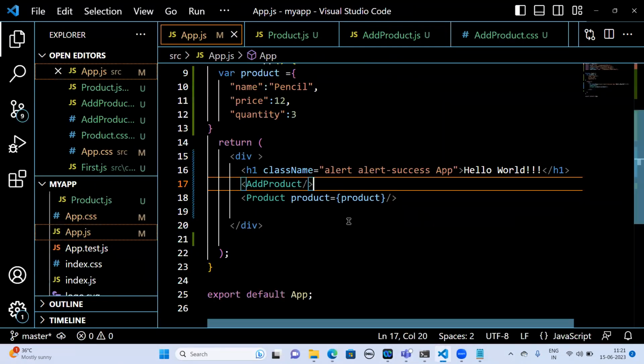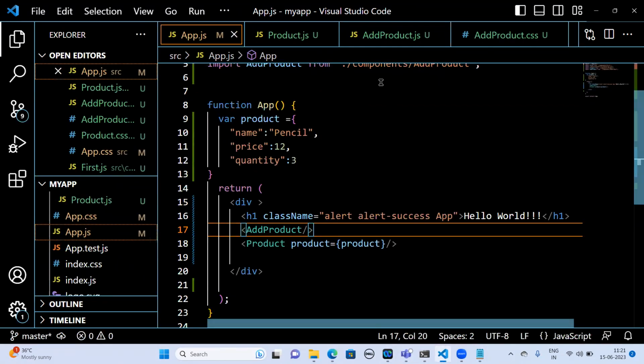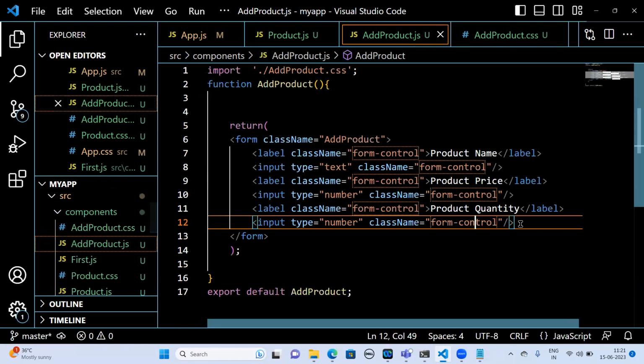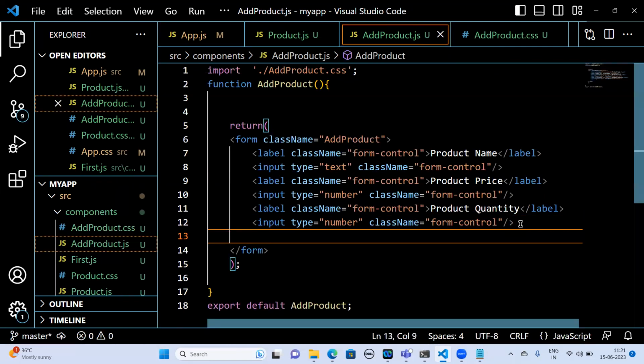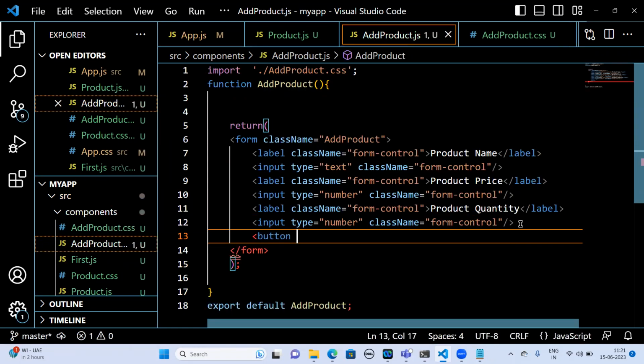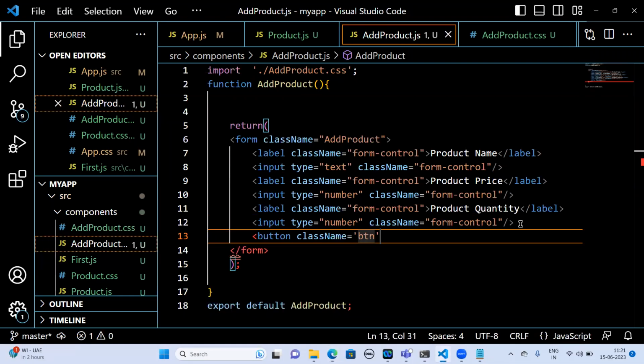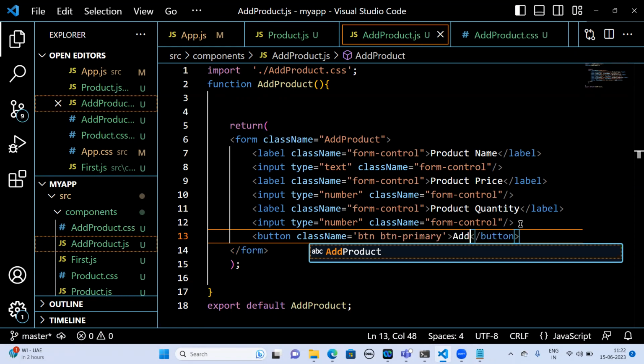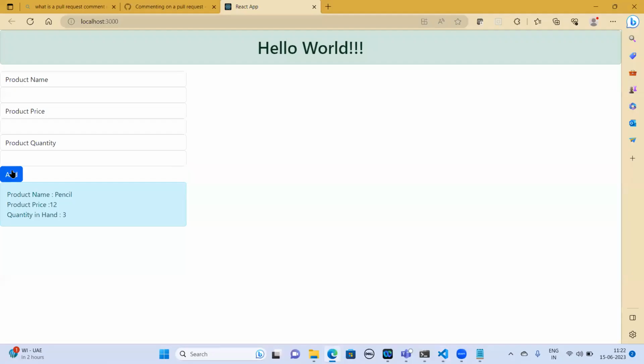Now, what I want to do is when the user clicks on the button, which I've not created as of now, I want to save the data that's entered into the text boxes. So let's write a button. Class name is equal to btn btn-primary, and we're going to call this. So that should give the button right there.